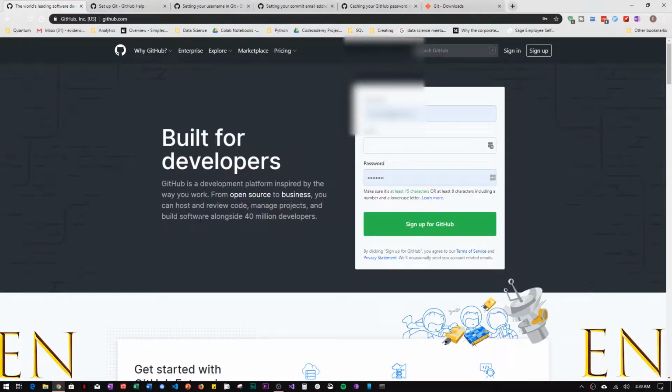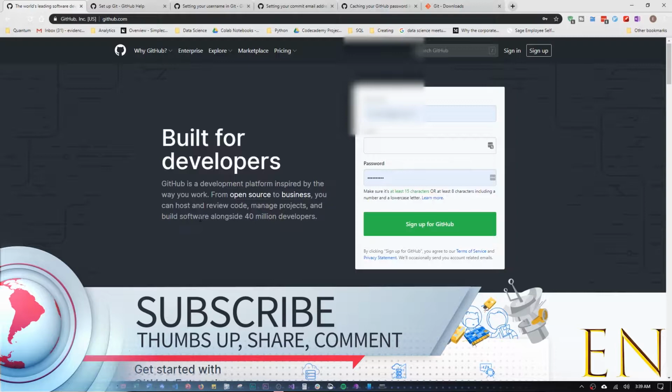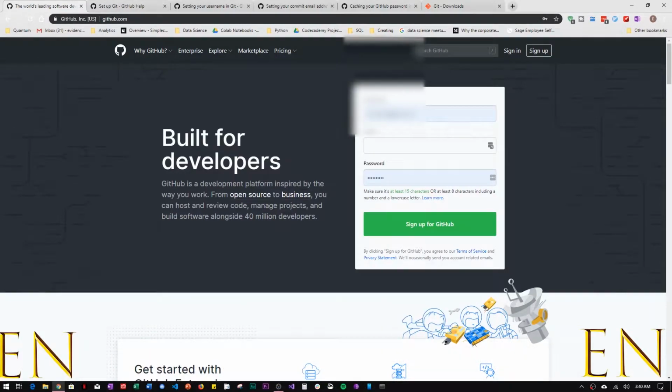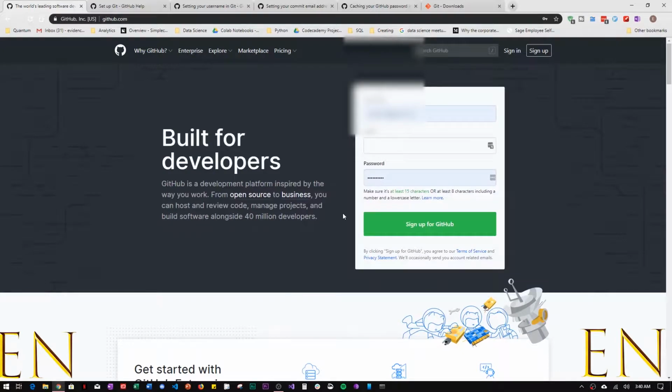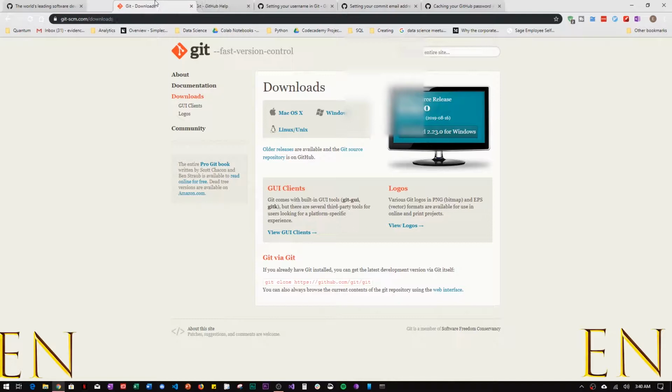The first step in getting started with GitHub and Git is signing up for a GitHub account, and that's very simple. Just go to github.com and you can sign up for a GitHub account. Very simple, very straightforward. Once you've signed up for a GitHub account, step 2 is to download Git. I'm going to leave this link in the description below.